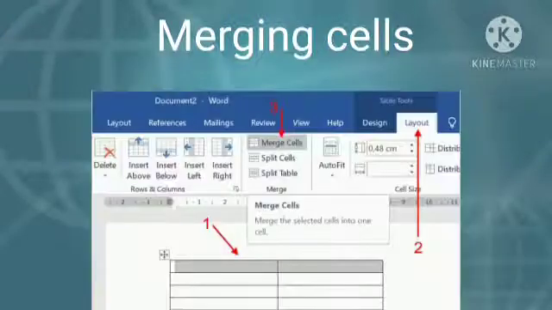Merging cells. You can combine two or more cells into one by using the merge cells command. For that, what you have to do? First, select the cells you want to merge from the existing table. And second, click on layout tab and then select merge cells.